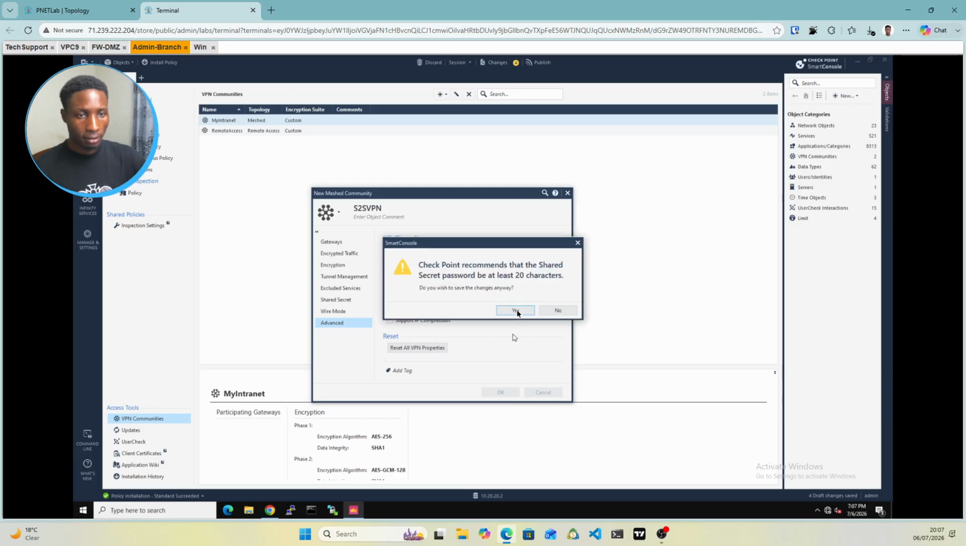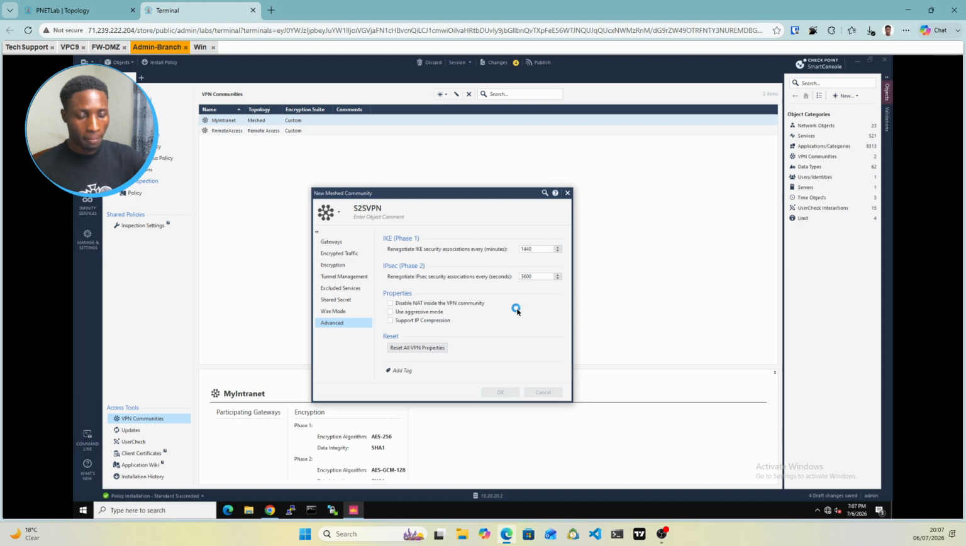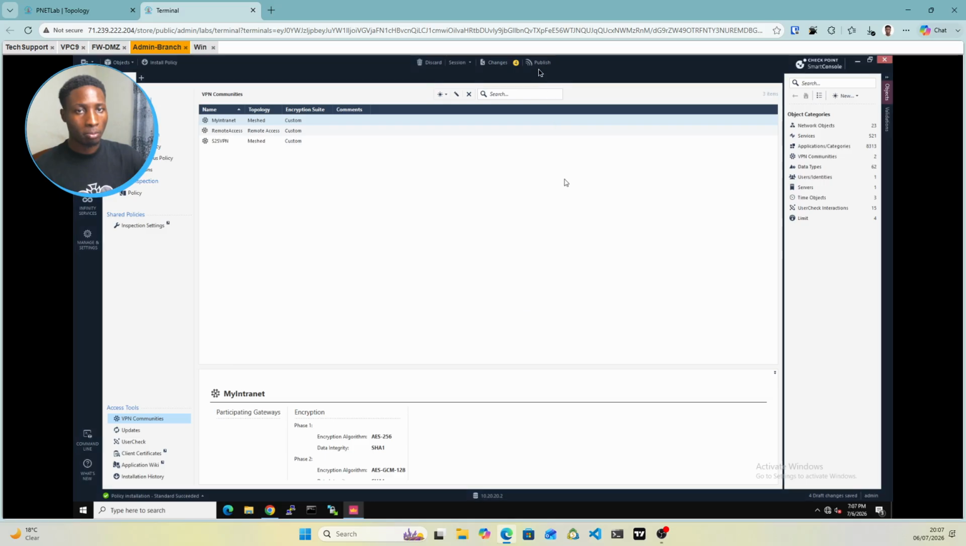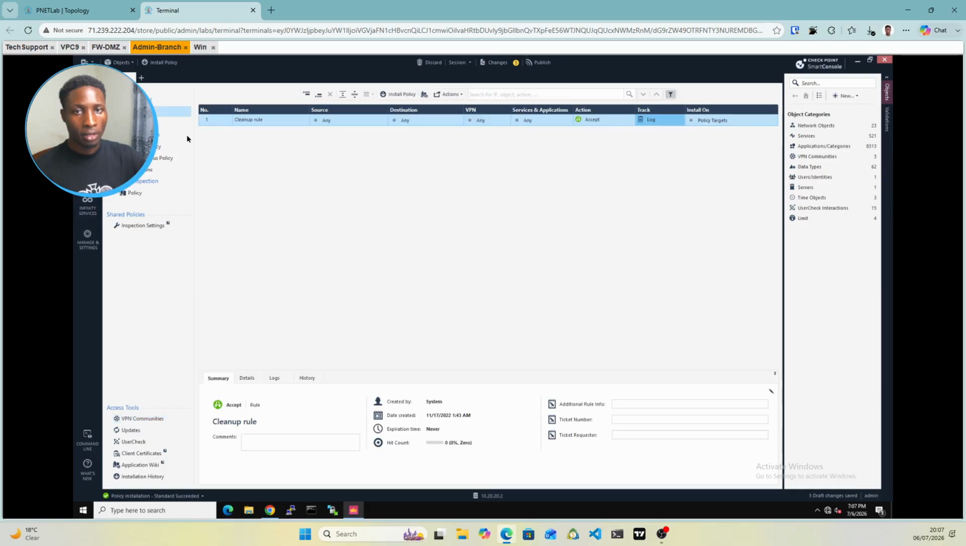So once you do that, you take yes, you confirm this. The next thing is to publish these changes, or rather before we publish, we'll just create our policy here. So right here at the top, I'll just right click and I'm going to create new rule above. And here I'll just say branch to HQ VPN. So it's a branch to HQ.